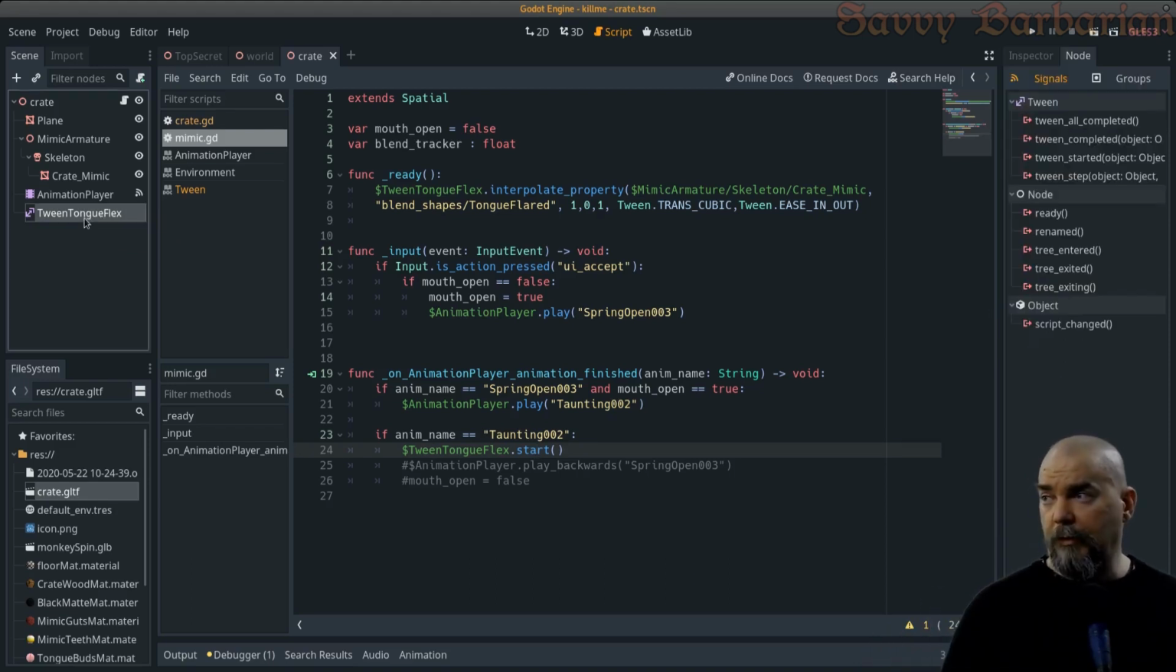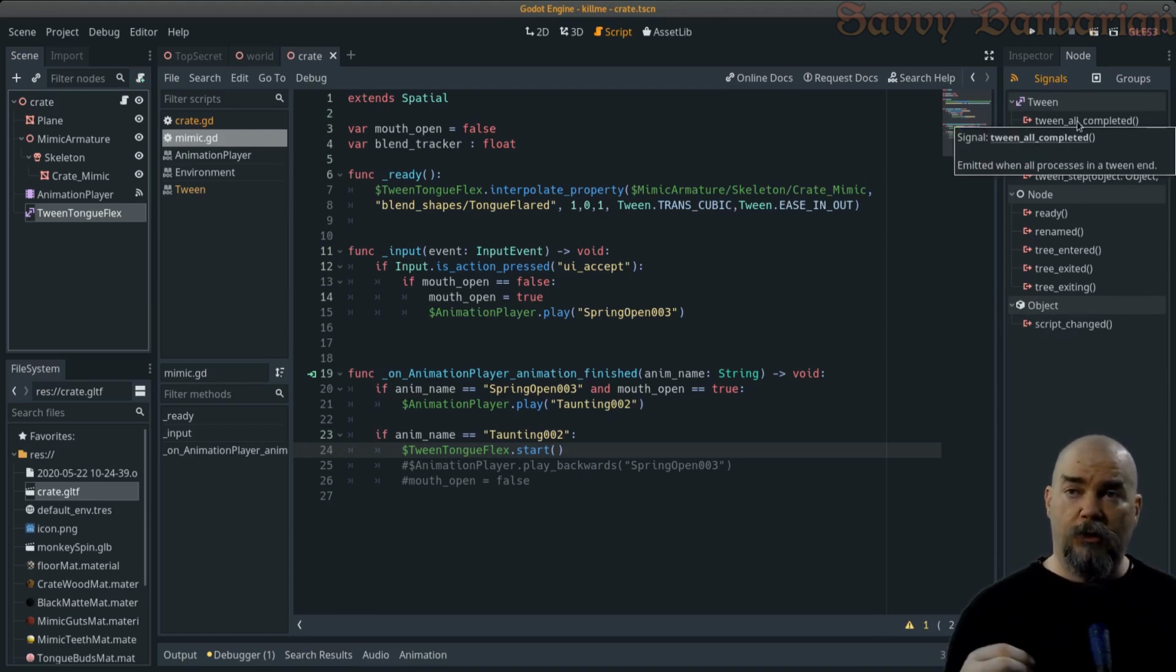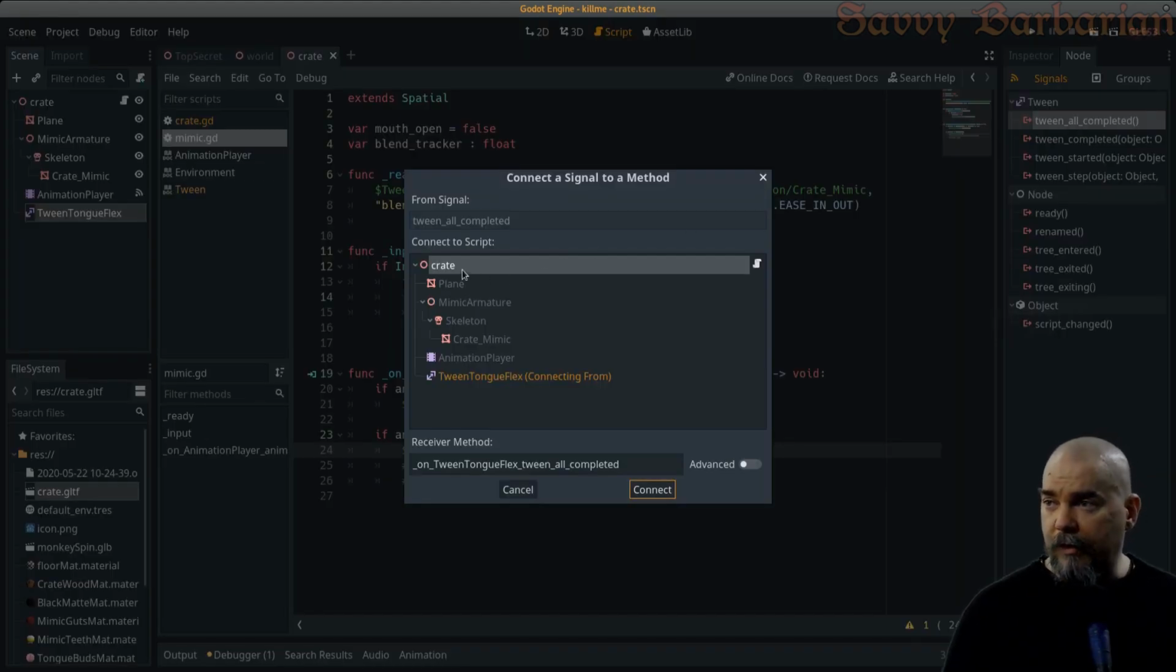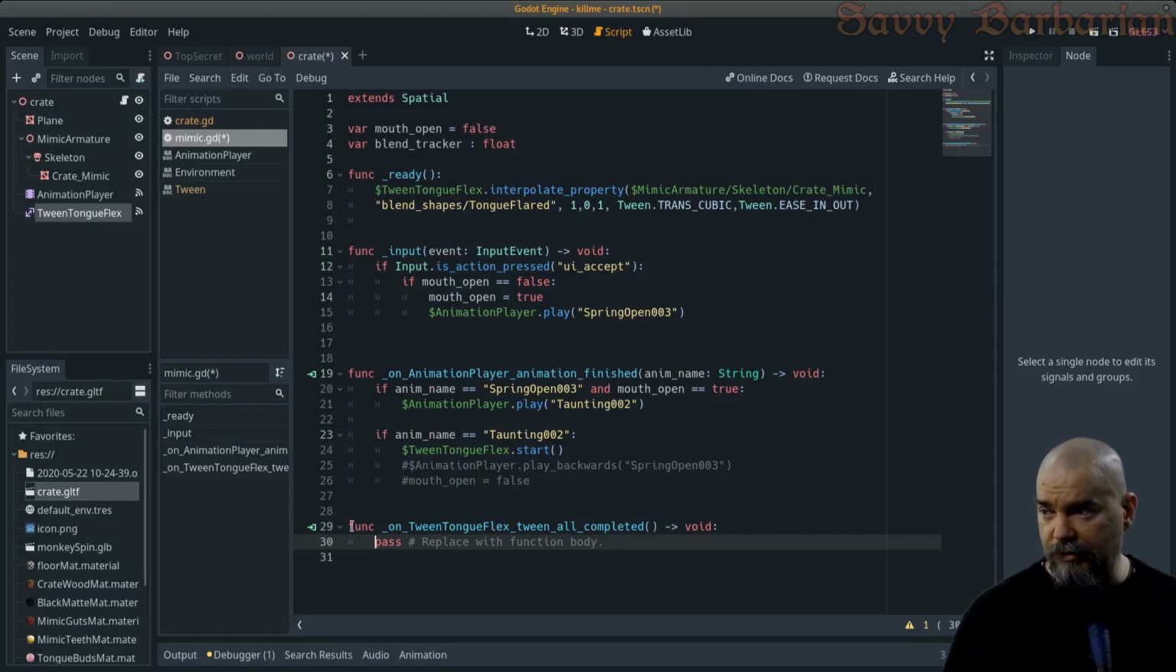Okay, good. So I'm going to click on the tween object, and then I'm going to go to the node section, and I'm going to look for tween all completed. So the tween is going to emit this signal once it's done its thing. It's done playing. It's iterated from 0 to 1, and then it's going to emit this signal and tell me that it's finished. So let me double click that. I'm going to create this new method. I'll click connect.